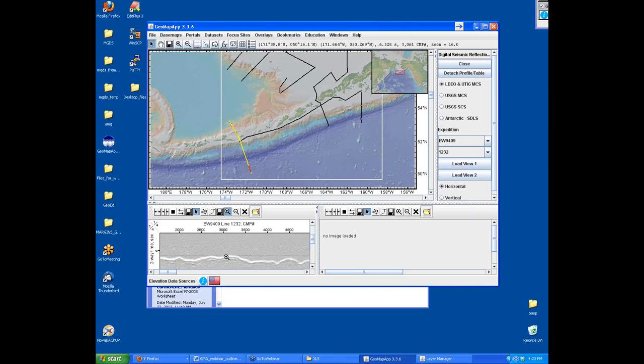I zoom, and we start to see more detail. So here are the reflection horizons. The y-axis is in two-way travel time, and listed across the top is the common midpoint gather number. Also, if you look on the map, there's a little red part on the track that is otherwise yellow. The red part shows the extent of the profile that's shown in the lower left pane.